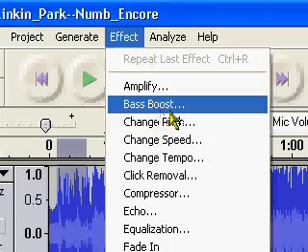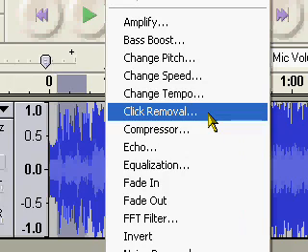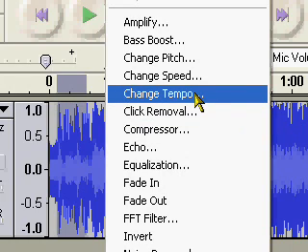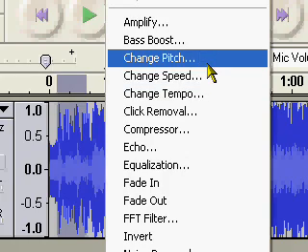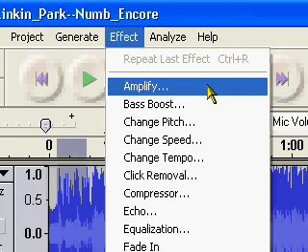And then there's effects, which are pretty interesting because you can make the song echo. You can click removal. So let's say the music that you've imported is a screen recording of your computer, and you forgot to turn off record click from the mouse. You can remove that. You can even change the tempo to make it, I don't know, let's say 6 beats per measure instead of 4, which is like the usual. You can even change the speed to make it go faster. Change the pitch so you can have the people who are singing have really high-pitched voice or really low voices. You can boost the bass and amplify the song itself.